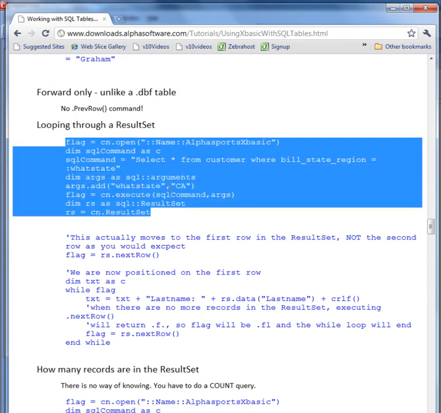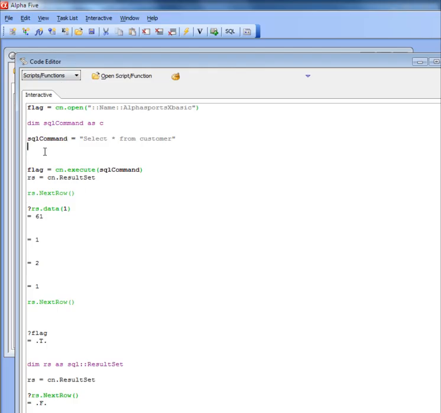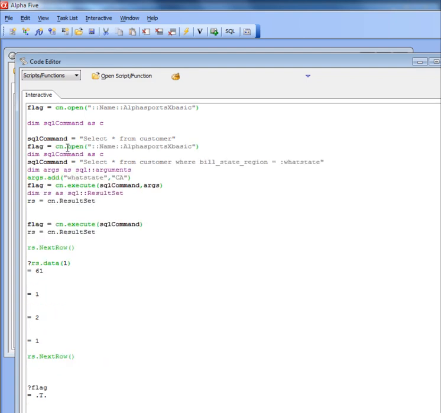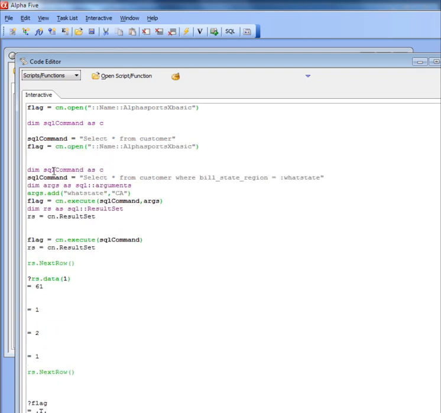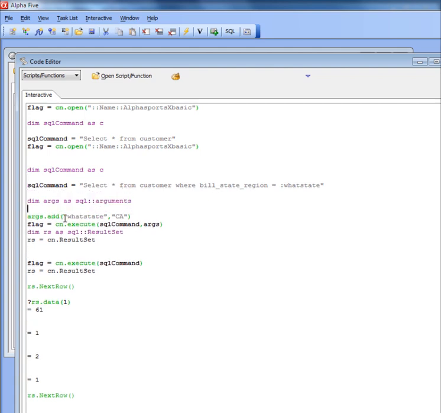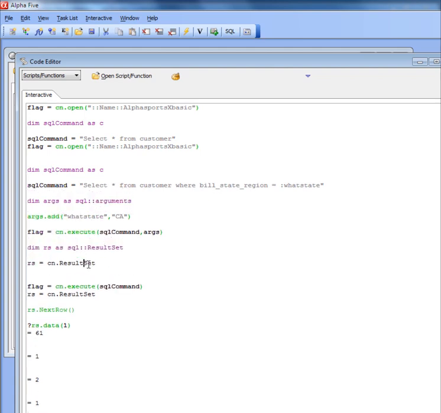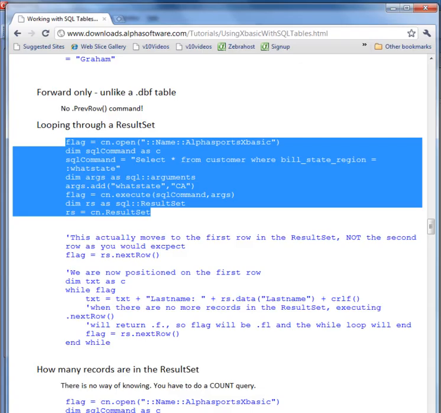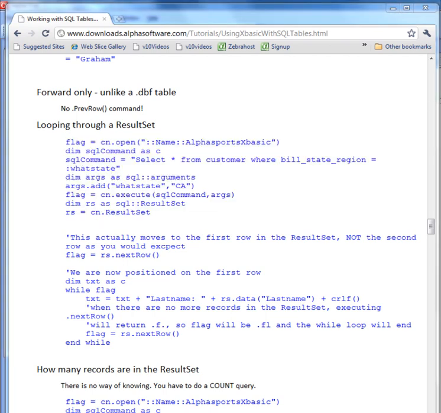So let's go ahead now and copy this to the clipboard and execute those commands. So we've executed those commands over there, and now what we'd like to do is loop through all of the records in the result set. Actually, let's pause now and pick it up in the next video.